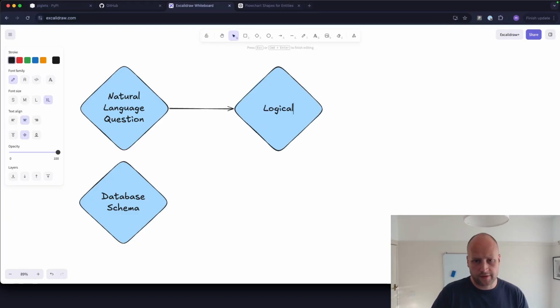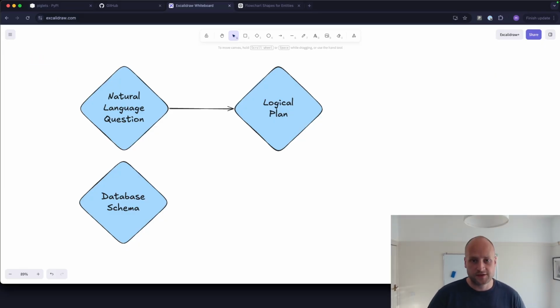The first thing we can do is create a logical plan. One of the reasons we have this step is that we can perform this reasoning without the database schema, meaning that any negative influence the schema would have on the LLM's reasoning won't be present and it won't pollute the output. So let's use piglets first to create our logical plan.